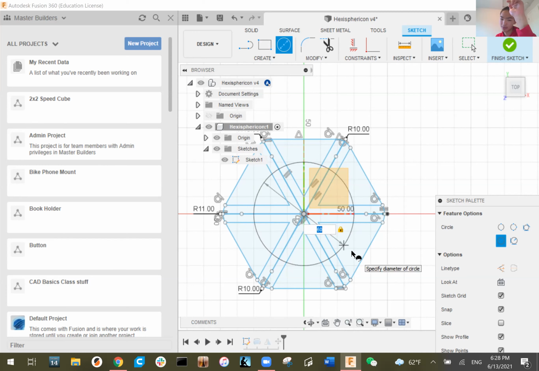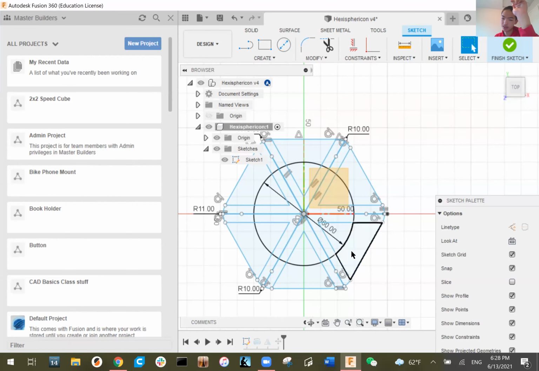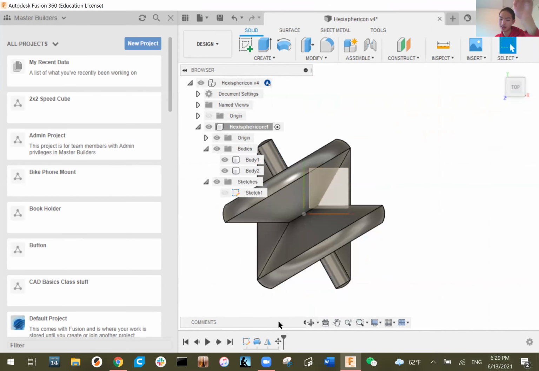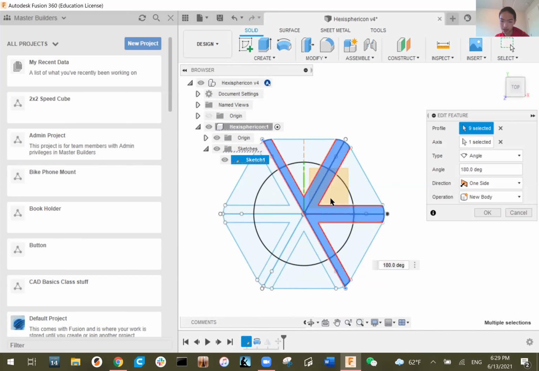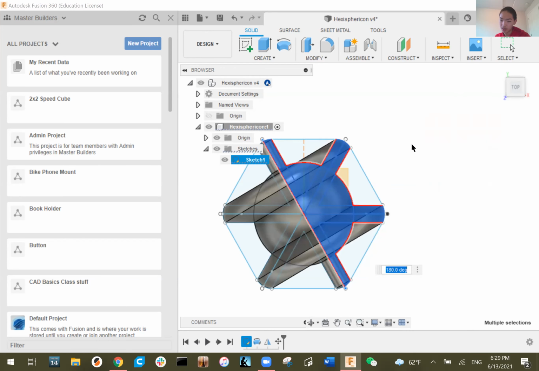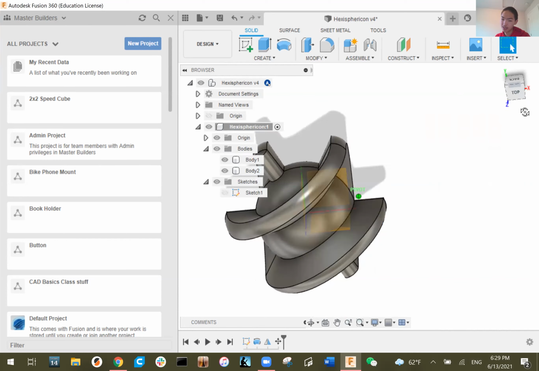And then basically what that will do is just draw a circle, and then we can just click finish sketch again. The center circle button is here, and then you just click on the center of the hexagon. And then now we can go back to revolve again, and then we can hold control and click on the circle parts of it, and that'll just give us a sphere at the center.